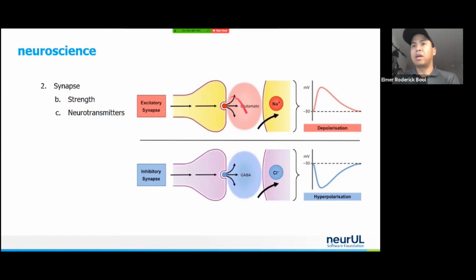So just to recap, inside the cell, it's electrical. Then when it reaches the terminal, it converts into a chemical reaction, which is the release of neurotransmitters. And when it reaches the postsynaptic neuron, it converts into electrical again. All right, so that's the flow of the neurotransmitters.